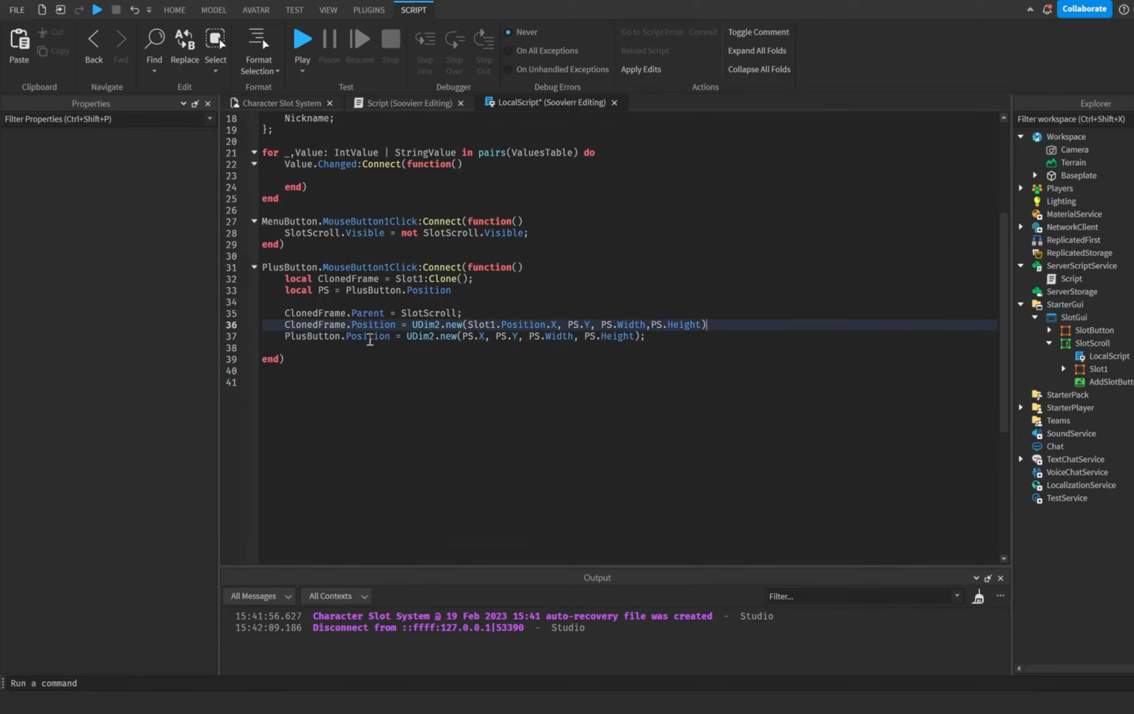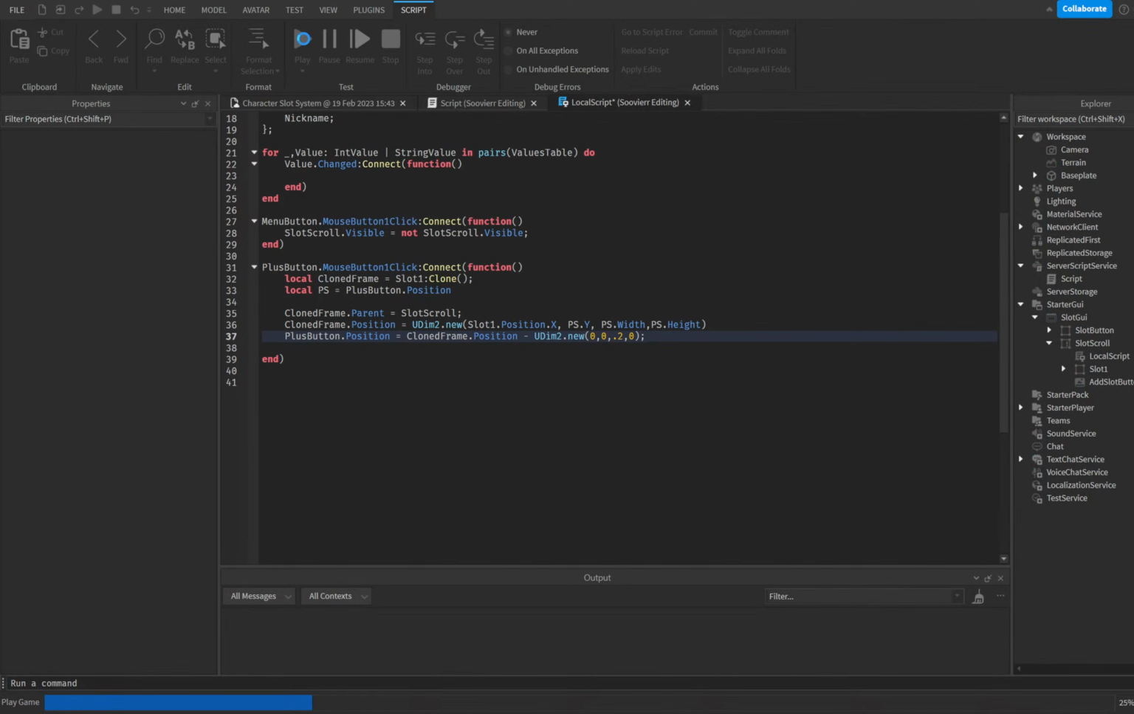So now we want to position the plus button. We can just get the clone frame's position, and then we can do it plus. No, is it plus? It doesn't matter if it's plus or minus. Let's do minus. It's gonna be UDim2.new, and then we want to make it go downwards. So it's definitely not gonna be the x offset. Maybe it's a y scale. So we can do minus 0.2, and then 0. Let's just not minus, because minus and a minus make a plus. We just want that 0.2.